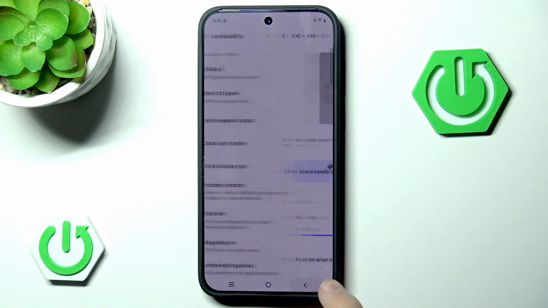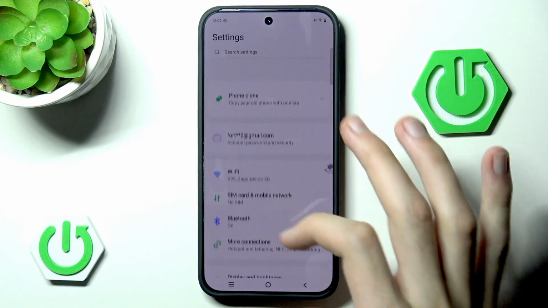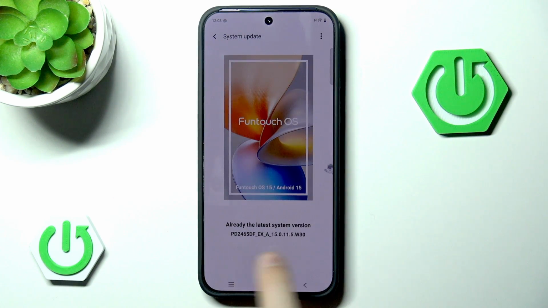And lastly, we can also check for software updates. We can do that by going into settings, scrolling all the way down and clicking system update. As you can see, we are already at the latest system version, but if you are not, I would strongly advise you to download the latest system version.